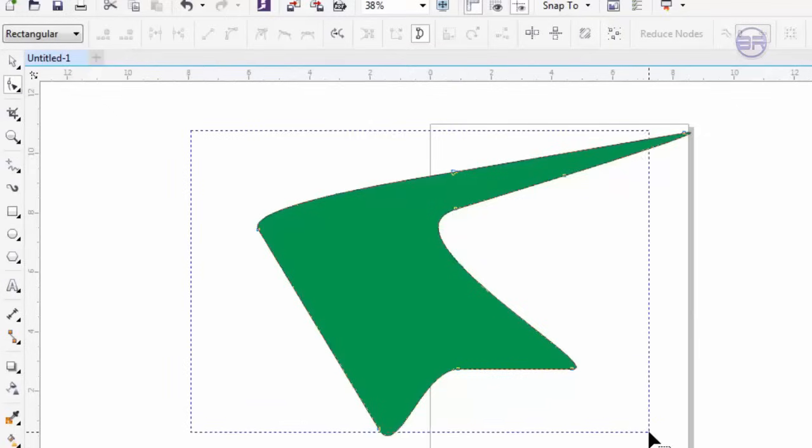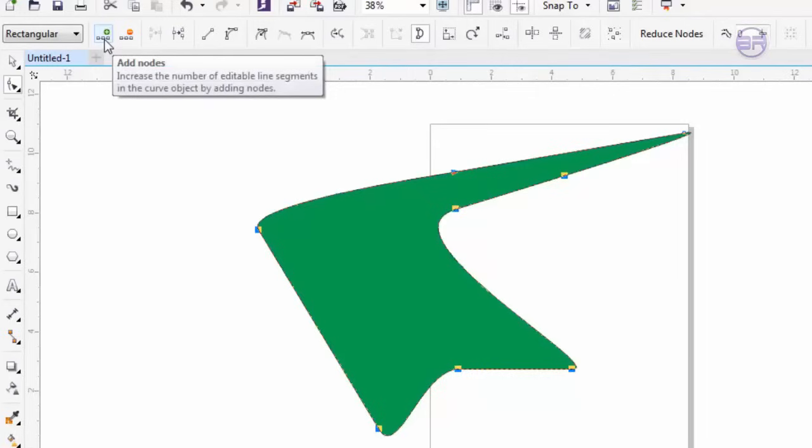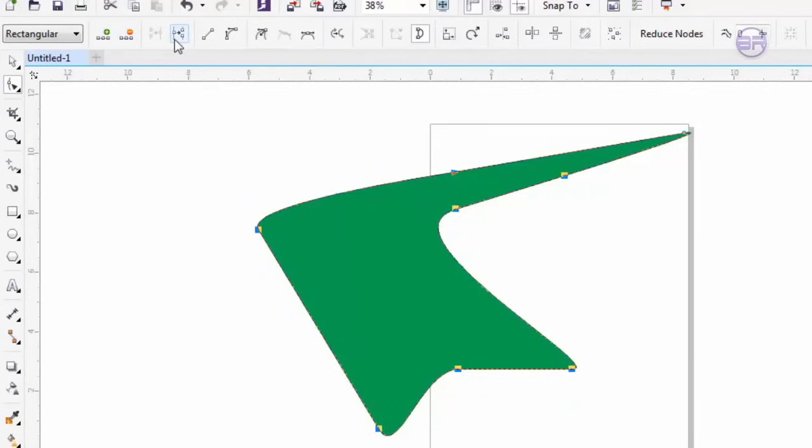If I select this object, you will see all of these are active. You can add nodes from here, you can delete nodes, you can join the nodes, you can break the nodes, you can do many things. You will have many options. For example, if I want to add a node over here, I will select this area by clicking this area and click add node. So you will see there is one more node added, this one I'm talking about.